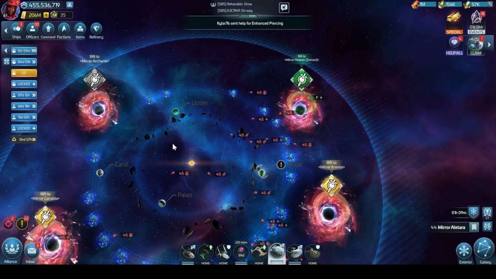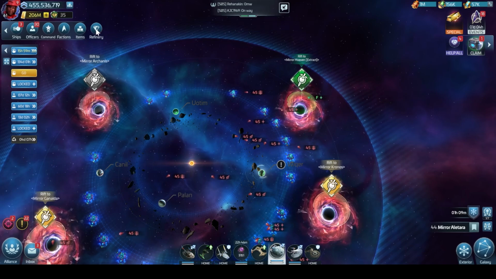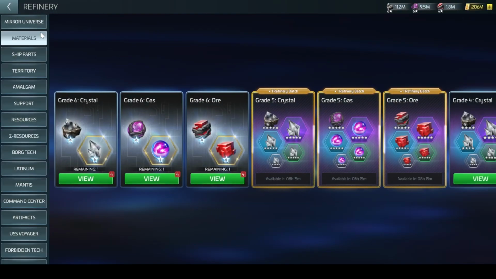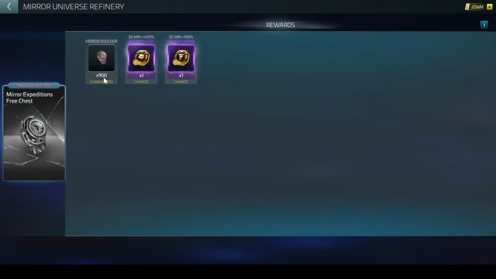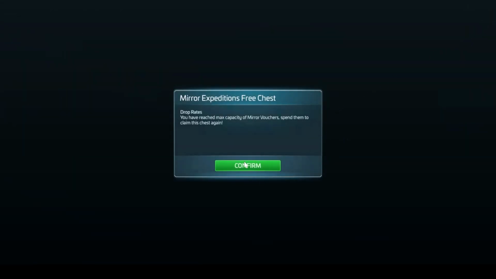So how do you actually source the rift keys? When we've been talking about this, there is a brand new refinery bundle up here in the Mirror Universe tab. You can see I've got 6 different chests in here that we can use. Now, the vouchers. Remember, the vouchers are literally just from the 3 entry systems to actually get into Mirror space, and you can pull these at a rate of 900 on a 3-day cooldown.